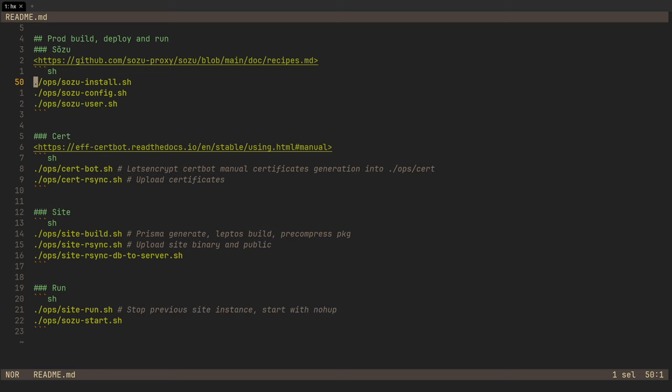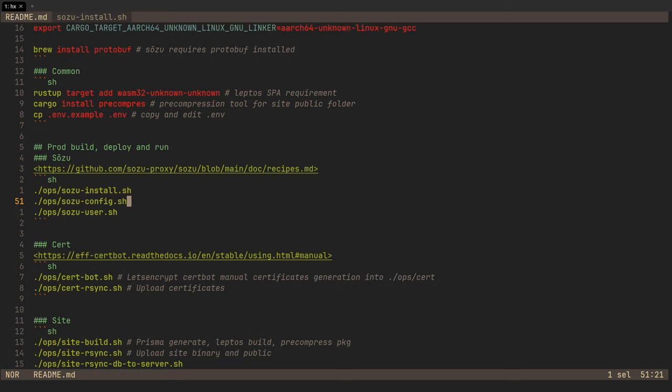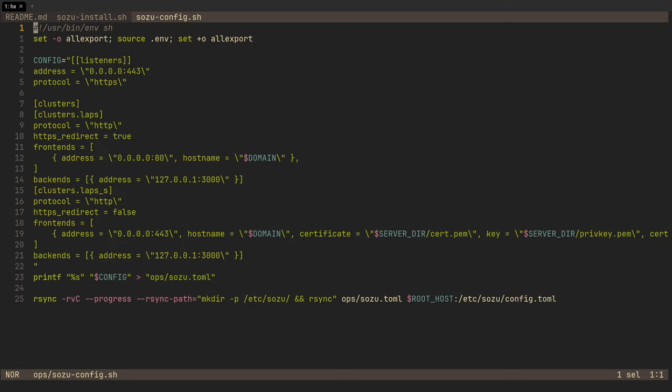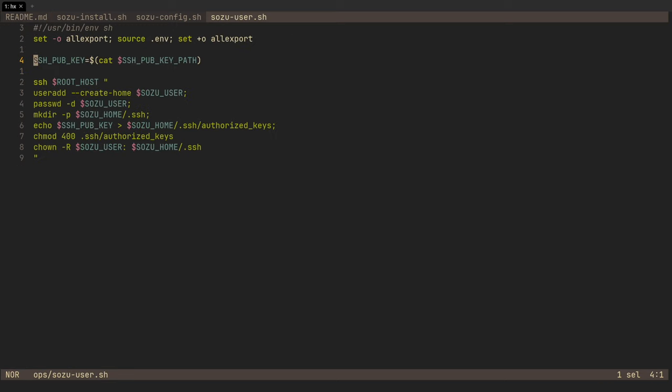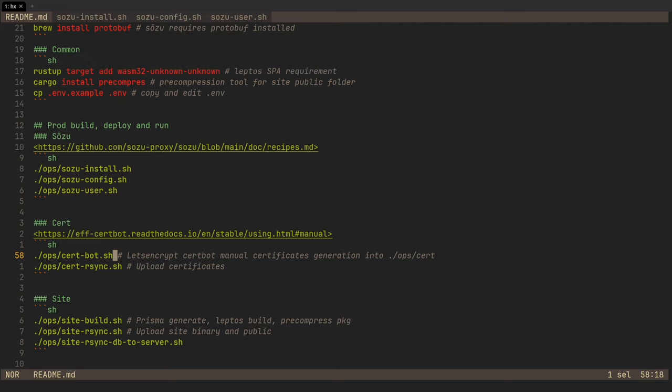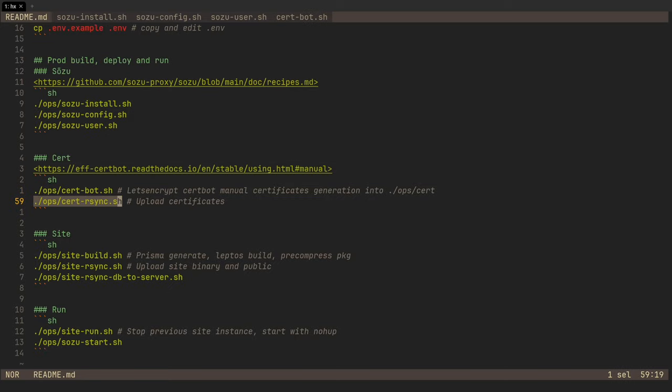Now let's walk through DevOps scripts. Clone proxy sources, add target ARM64 in this case, build Sōzu release, upload binary and systemd.service file, then generate Sōzu config for our site domain, certificates and local port that application will listen. Upload this config to server and create non-root user for proxy. Third bot script is to generate certificates in manual mode, third sync is to upload them.